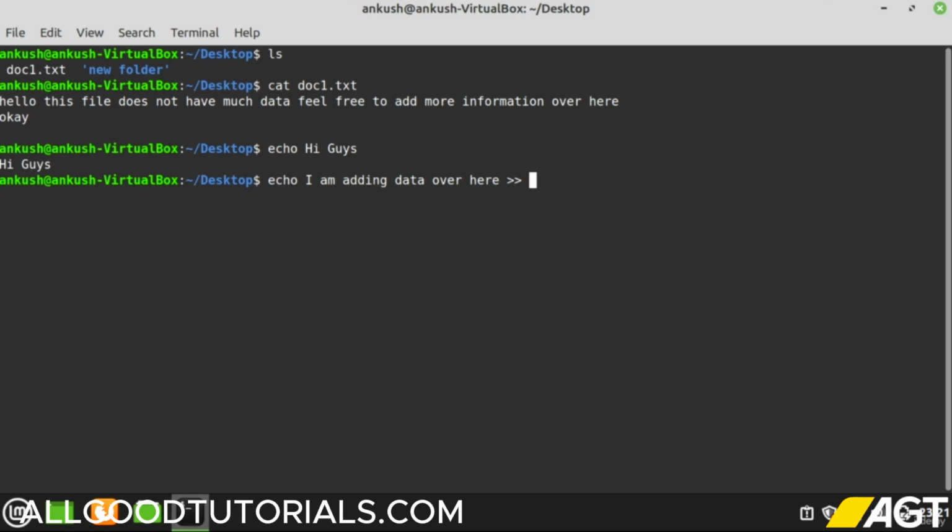So I will write doc1.txt and press enter. It does not tell us if that data has gone inside or not. It does not give any error or anything. So how do I know? I just have to print out that document and see.